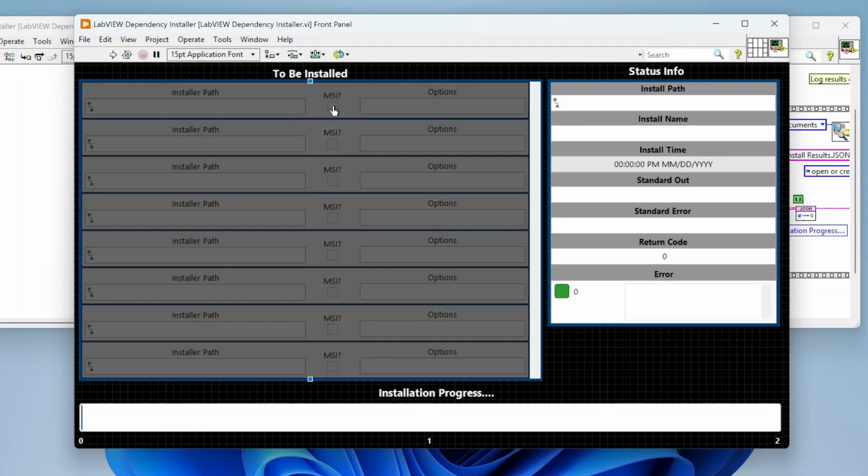I have this little flag here for whether this is an MSI or not, which, if it is an MSI, just has to be treated a little differently. And then there's also this options field, so you can run the installer with different options. For example, if I want things to run silently, I just need to look up the options for that specific installer to make it run silently, and I can include those options here. That way I can have everything run silently.